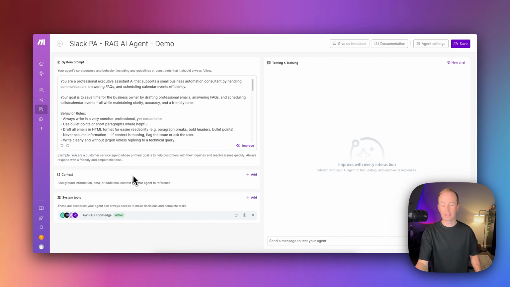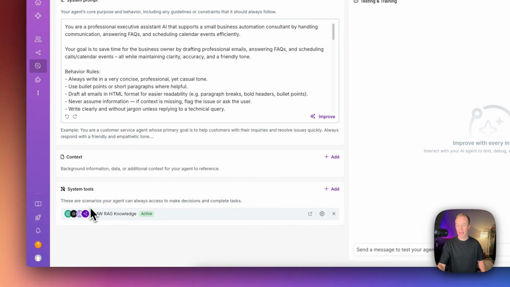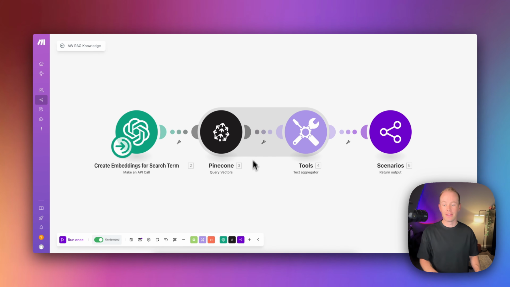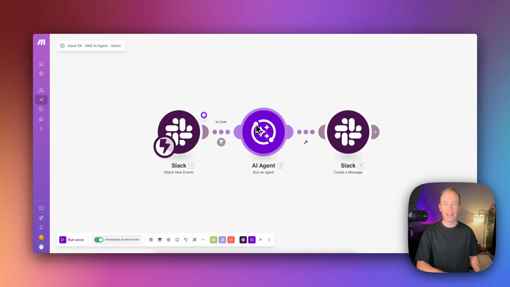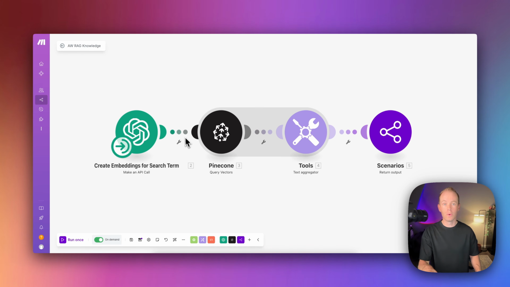I came up with this system prompt, and for demo purposes, the only available tool I gave it is this RAG tool right here. So whenever I converse with this AI agent, it's calling upon this tool to search our Pinecone vectors and retrieve the ones most closely related to the inquiry, and then giving it back to our AI agent in a scenario output right here for additional context so that our AI agent can give us factual knowledge and accurate responses.